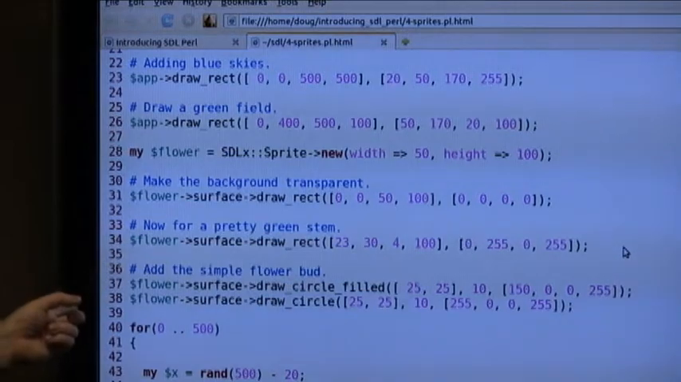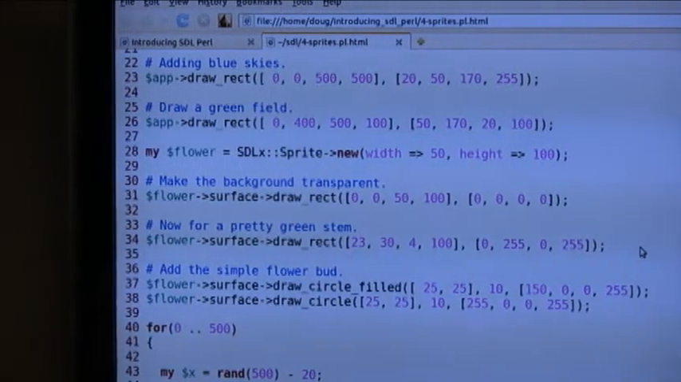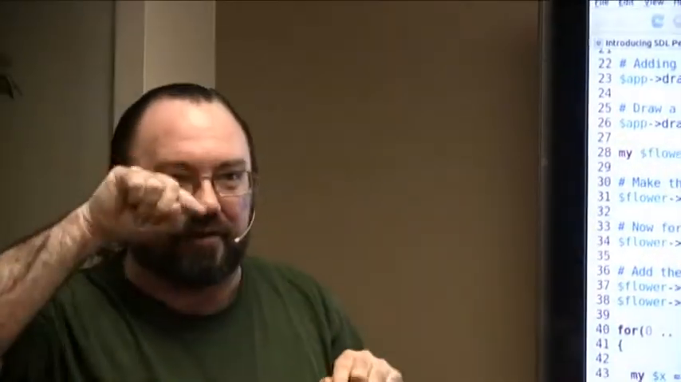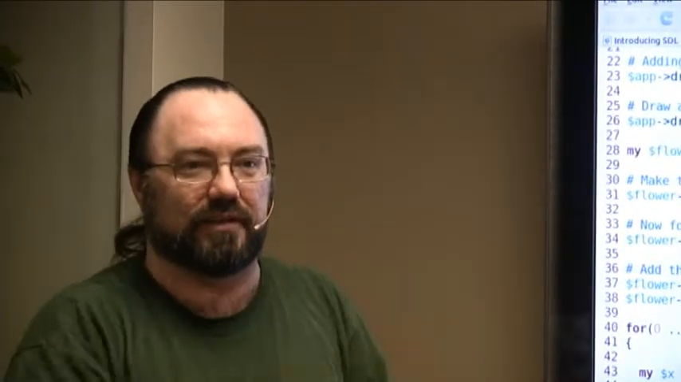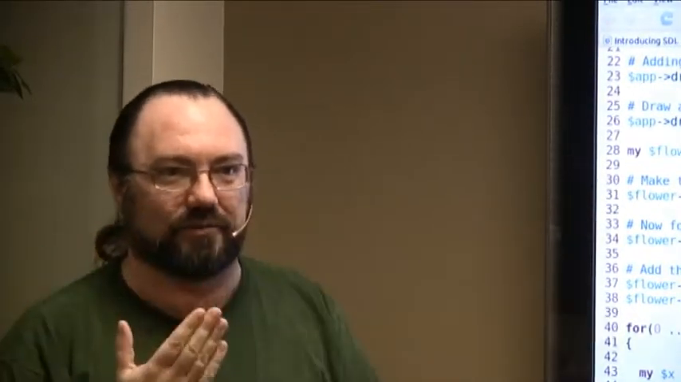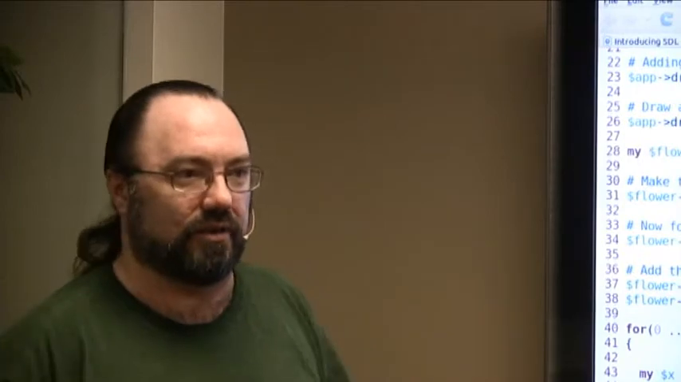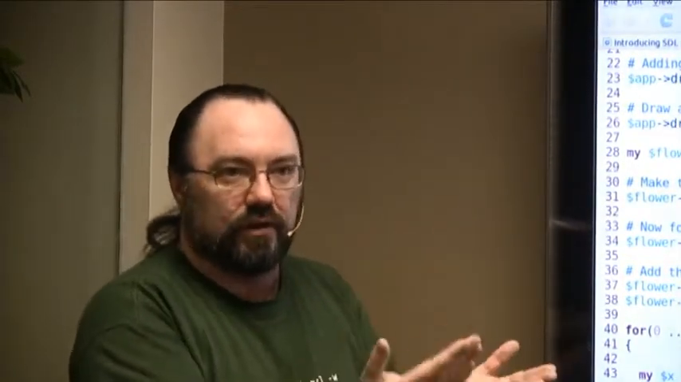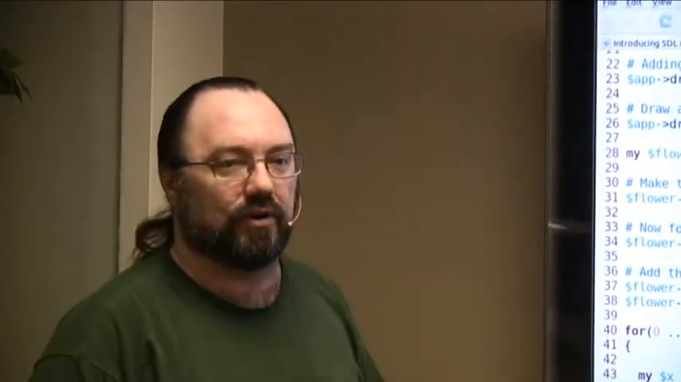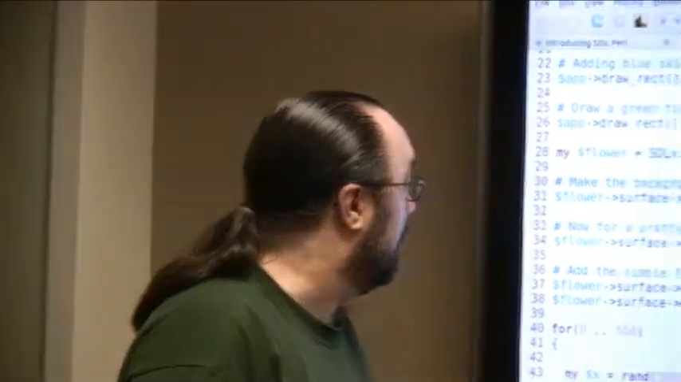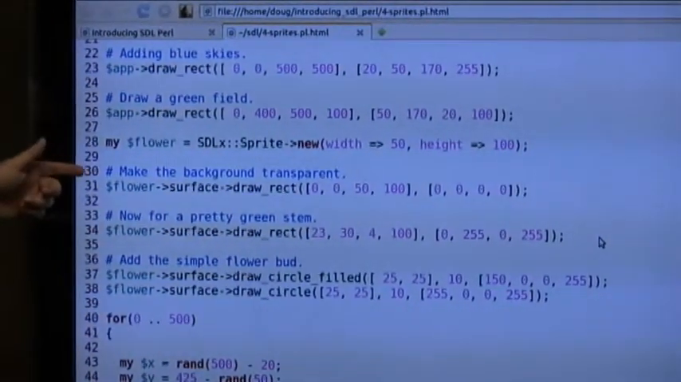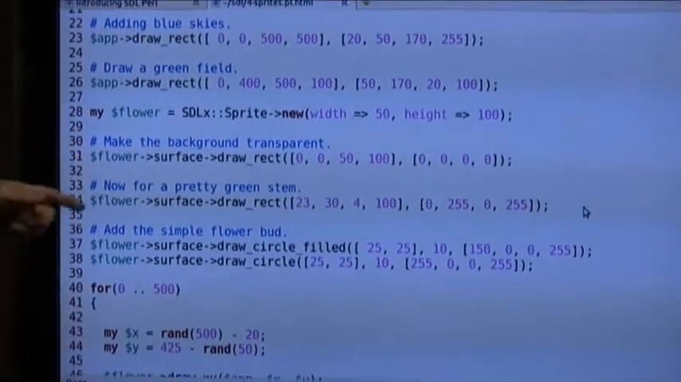And you notice, I'll bring the flowers up again, but you notice that you don't see any black rectangle around each flower. You actually only see the flower, because when it renders those, the background is completely transparent. So you can see the field or the sky in the part that doesn't have a flower drawn on it. Okay, so we've got the transparent background.